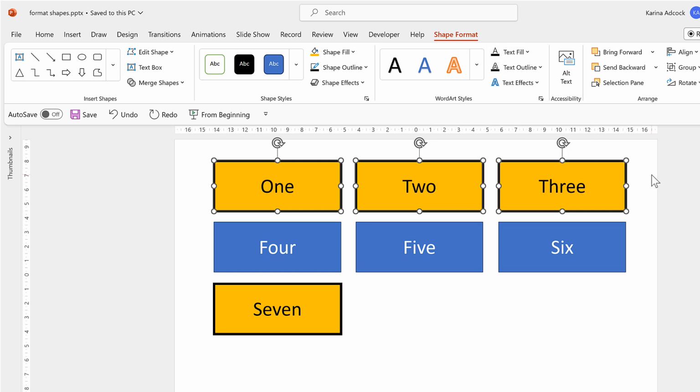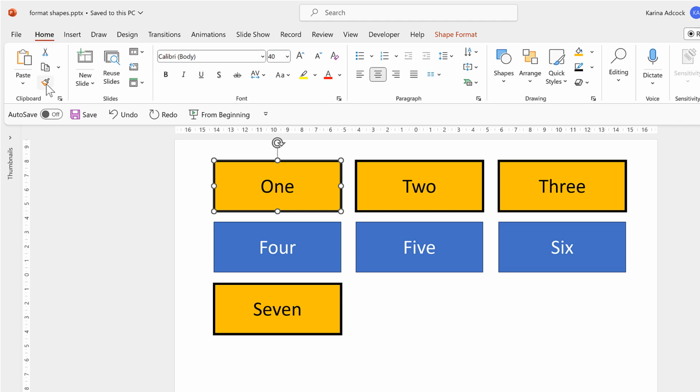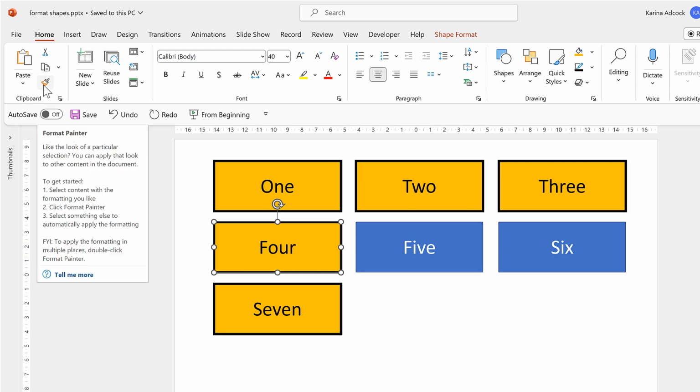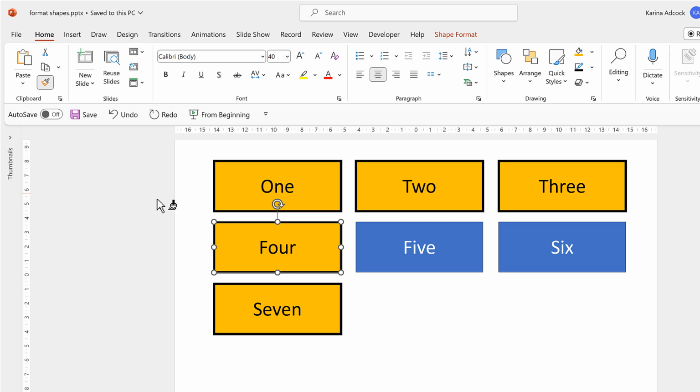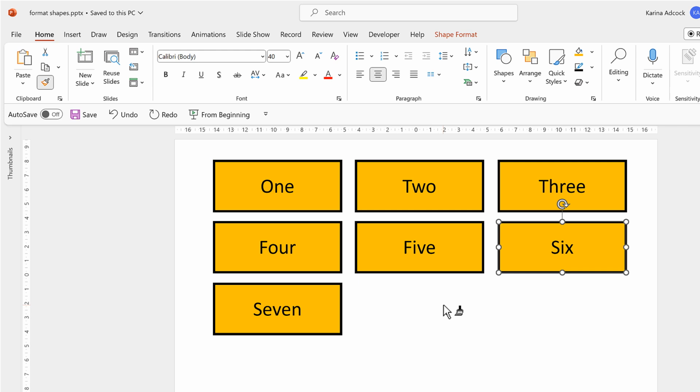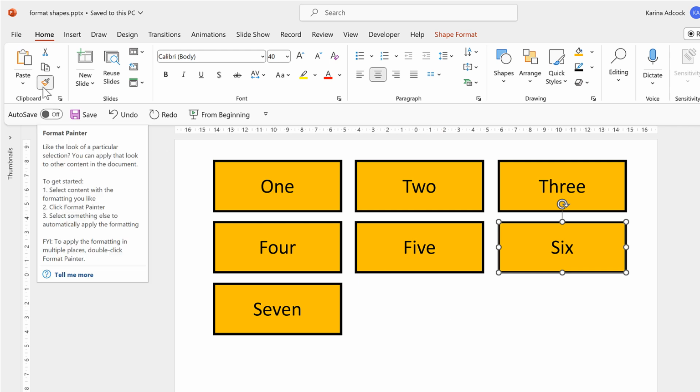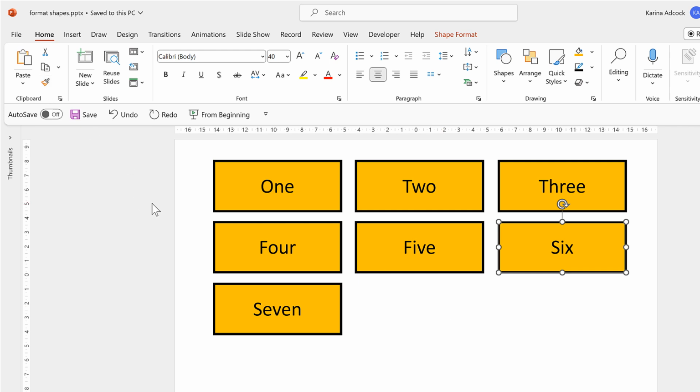Then if you already have a shape that has the formatting that you want, you can select it and then go to the Home tab and click on Format Painter. And then select another shape and it will copy the formatting from one shape to the other. And we can double click on the Format Painter in order to change the format of multiple shapes at once. And then click on the Format Painter again to deselect it.